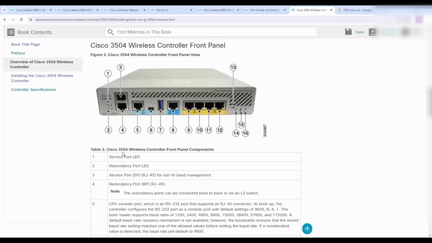Here you can see number one, the service port LED, then the redundancy port. This one is the service port. This one is the RP port, the redundancy port. You can take a crossover cable and connect directly from this WLC to another WLC. This is for HA, and HA can be over LAN or WAN, both are possible, but LAN is preferred.